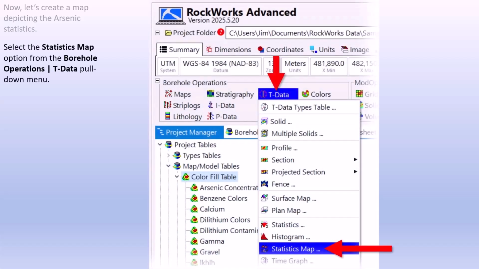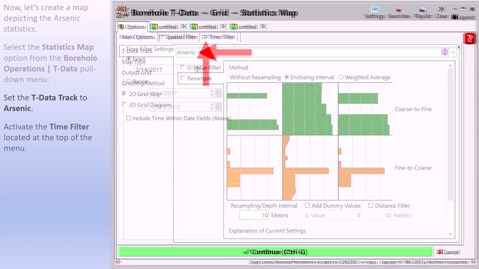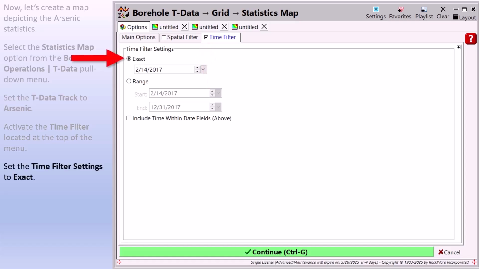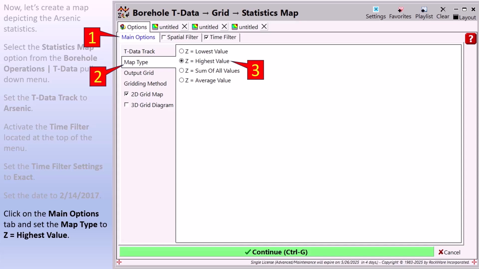Now, let's create a map depicting the arsenic statistics. Select the Statistics Map option from the Borehole Operations T-Data pull-down menu. Set the T-Data track to arsenic. Activate the time filter located at the top of the menu. Set the time filter settings to exact. Set the date to 2/14/2017. Click on the Main Options tab and set the map type to Z equals highest value.